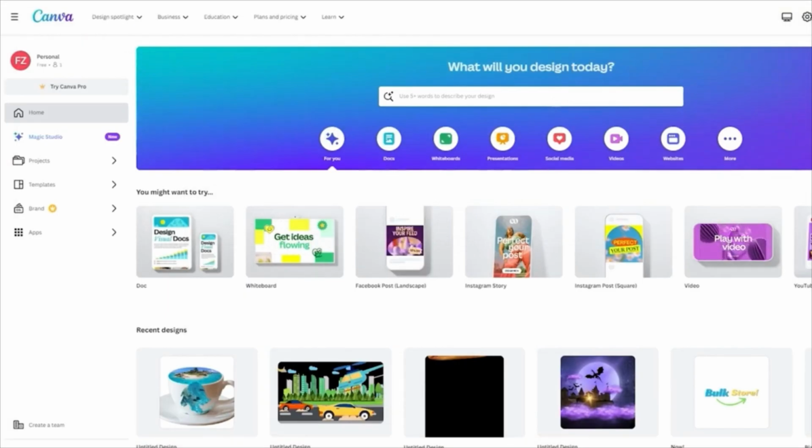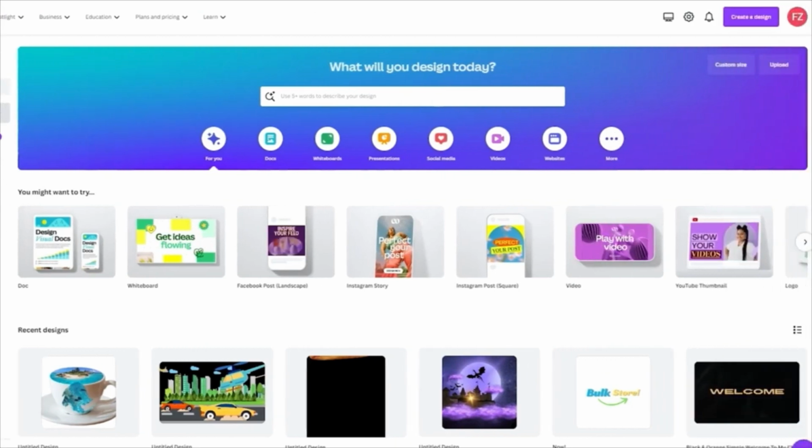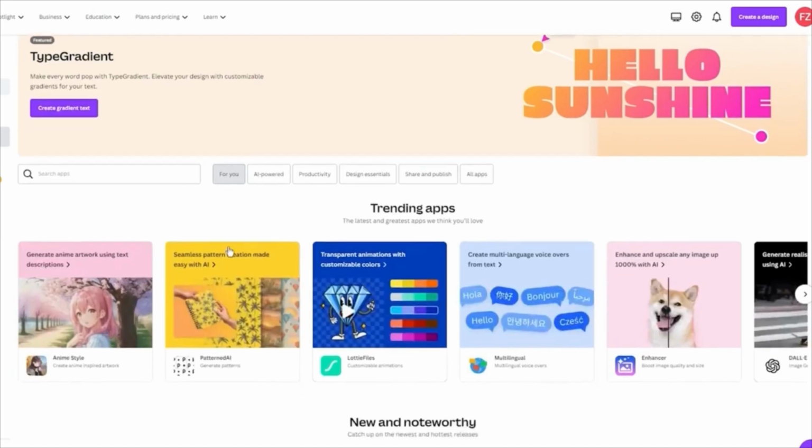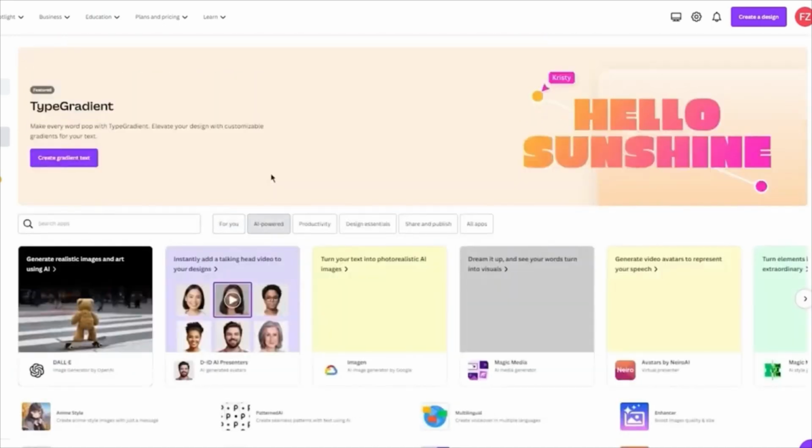So to start things off, first of all, we're going to come over to canva.com. I'm going to show you how you can generate images using AI and then how you can implement it into actual designs. So we're going to come over here to apps. Once you go to apps, you're going to come down here and click on AI powered.